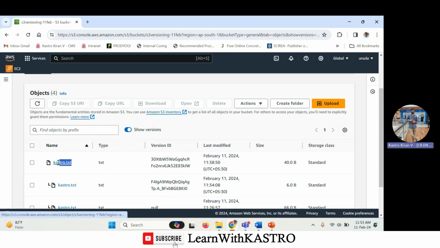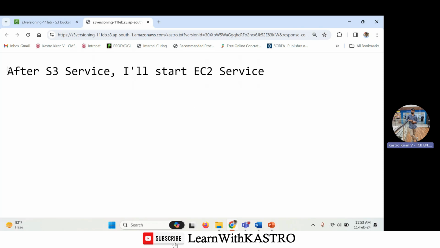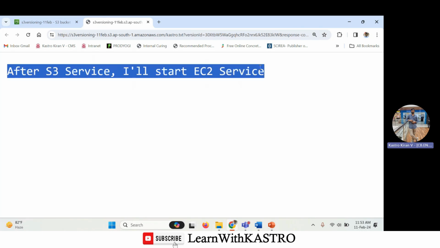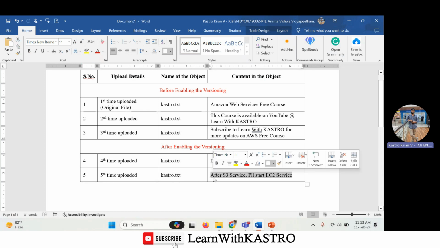Now let us verify whether the content is available in the recovered object or not. How will you verify? Select the object and then click on open. What should be the content? The content is: after S3 service, I will start EC2 service. Let us verify whether the content is available or not. Right. Am I able to see the same content?